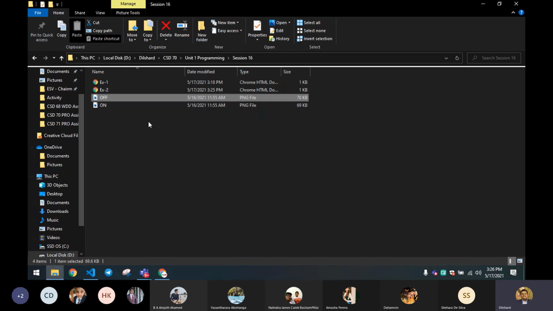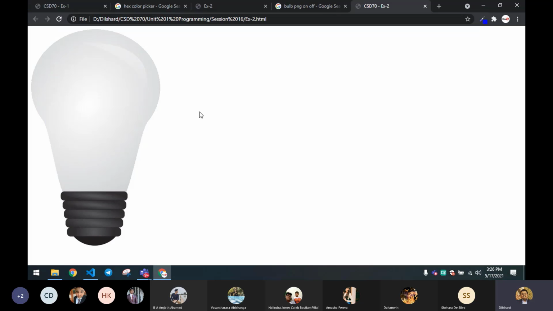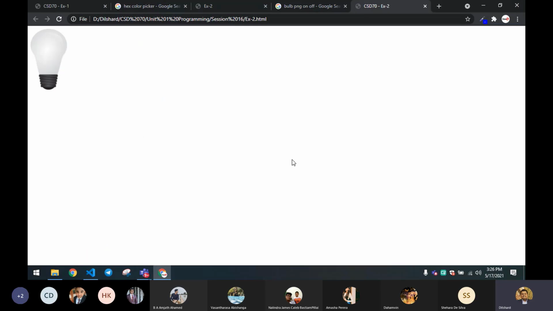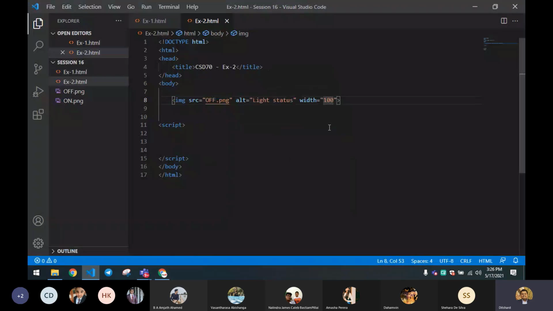Let's go there and open this. There's a huge light. I don't want it this big. So I'm going to adjust that. You can adjust it by typing width. I'm going to have 100 pixels. That's enough, right? So 100 pixels width. No need to say height. Automatically height will be adjusted.